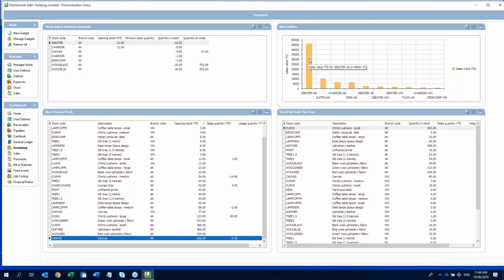Bestsellers List. This is just the sales value year to date for each of your products. So you can see basically what product or stock line you're selling the most of.